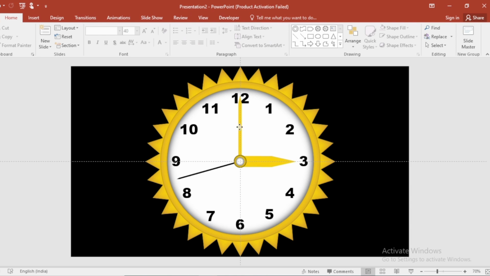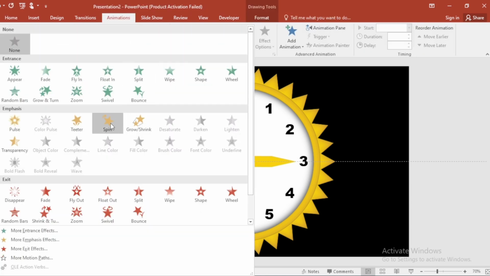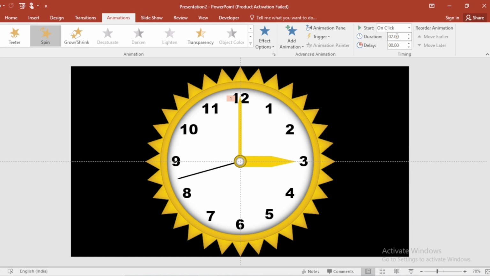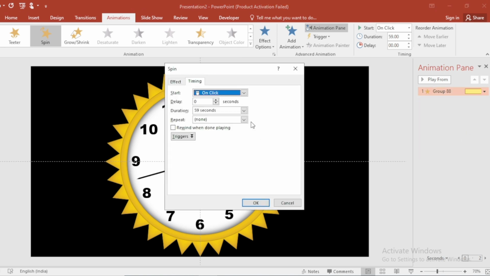Click on second hand shape. Go to Animation tab and select Spin. Set the duration to 59 seconds. In the animation pane and choose Repeat until end of slide.